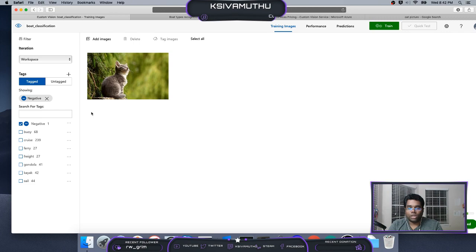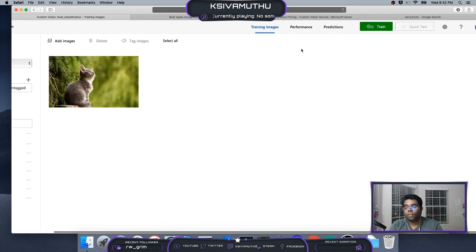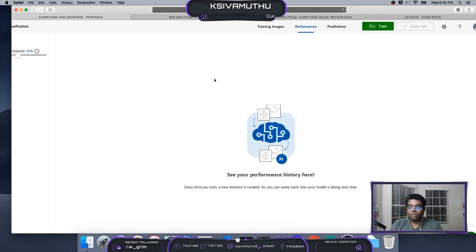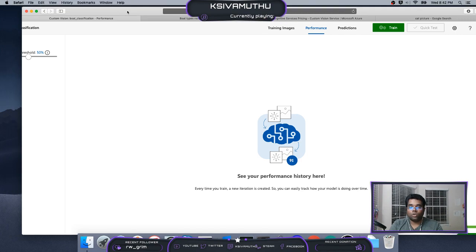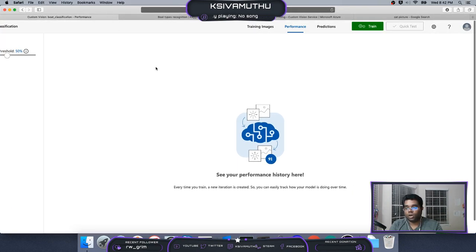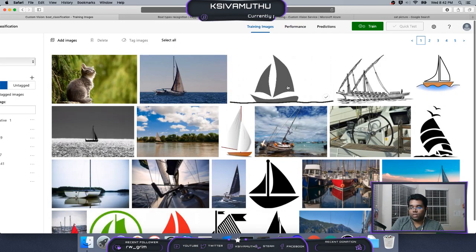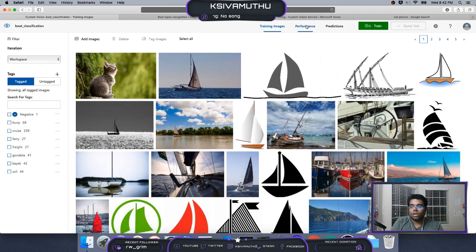We are uploading only one image here, but let's see how this performs. If it needs more negative images, then probably we can add more. Now here you can go to this performance to see how this machine learning model performed. So for that you need to train the model here. Let's go and train it here.